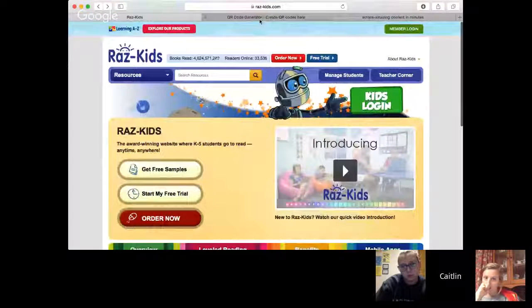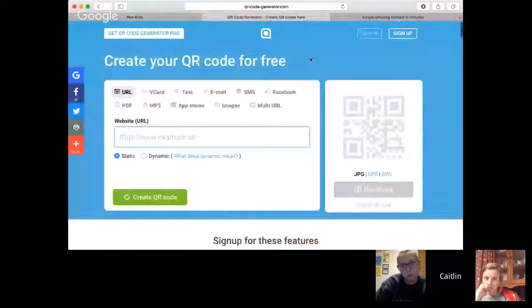So the next tool I had was the QR codes. With the QR codes, this isn't really a website. It's more for teachers than it is for students, in my opinion. But QR codes are quick response codes that are two-dimensional barcodes that can be read using tablets, smartphones, or any other QR reading device.